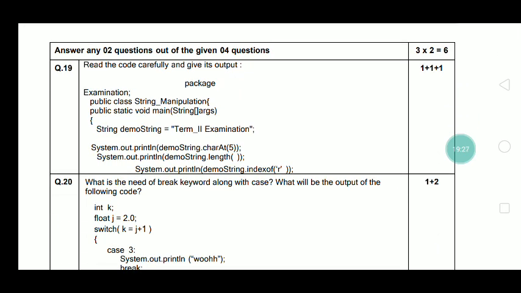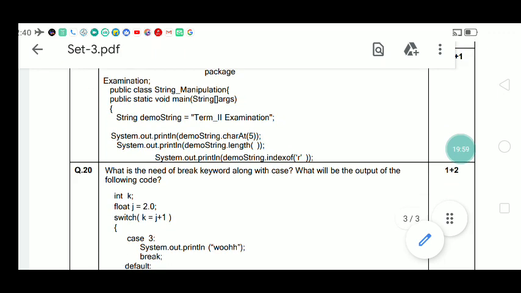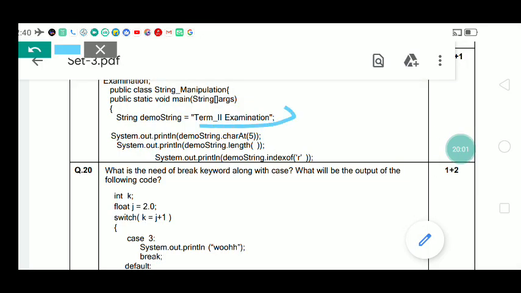Next, question number 19. Read the code carefully and give its output. These are the string manipulation functions, these three. First one, demoString.charAt. Already you have this string, and you have saved it in the string variable demoString.